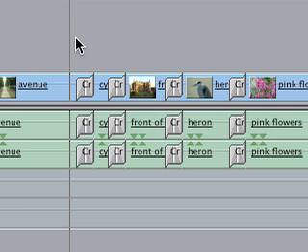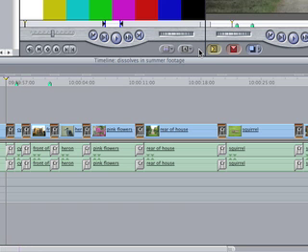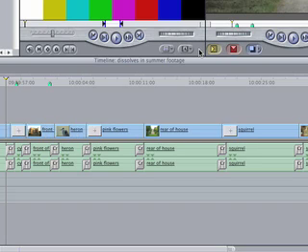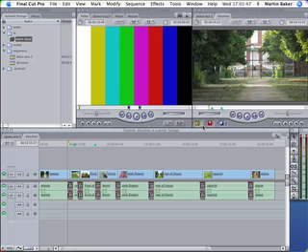So instead I'm going to press Command F again, and this time enter cross dissolve, and click Find All. All the video cross dissolves are now selected. So I can just press the delete key and the sequence is back to being just cuts. By the way, this also works for audio transitions. If you search for crossfade, then Final Cut Pro will find all the audio crossfades in the sequence.